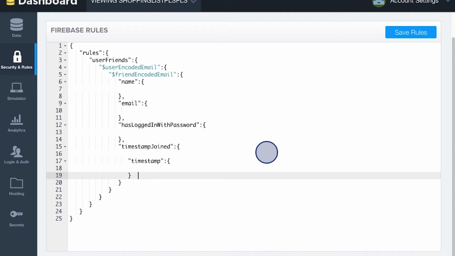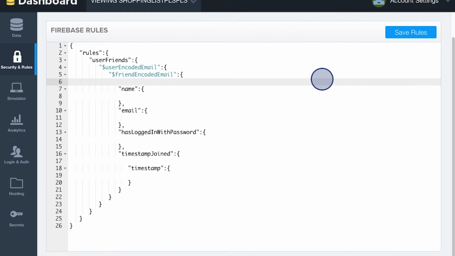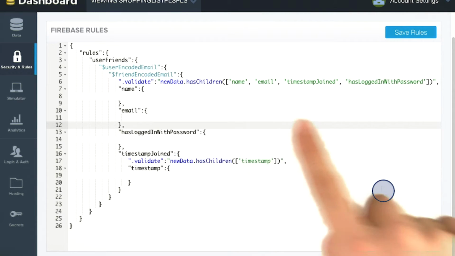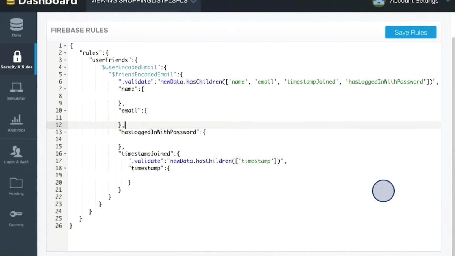To start, we could write rules that make sure that all of the correct properties are present in the friend encoded email object. So I'll go ahead and start by writing a new data has children rule right here. This rule will make sure that all these properties exist, and I'll also go ahead and write one for the timestamp joined. Now this only makes sure that these properties exist. It doesn't make sure that they are the only properties that exist. And it doesn't protect against writing other arbitrary properties that could be wrong.